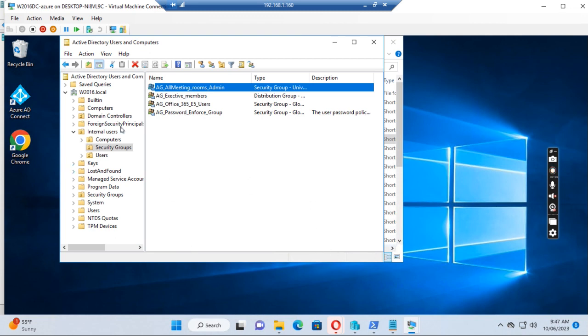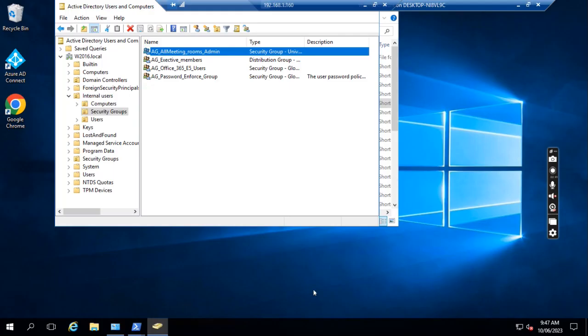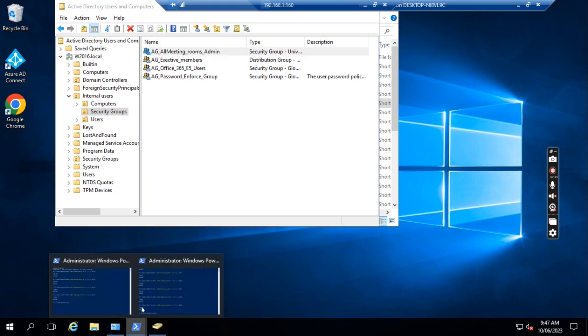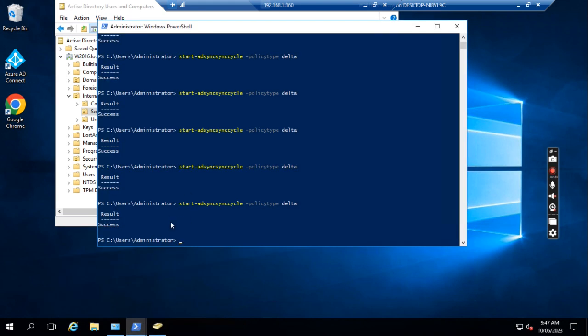And then I go to the menu sync, to sync all the changes to Office 365, which I run the command Start-ADSyncSyncCycle -PolicyType Delta. This will sync every change to Office 365. Now let's go to Office 365.